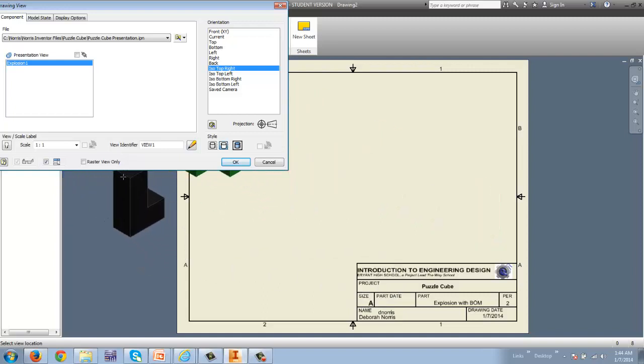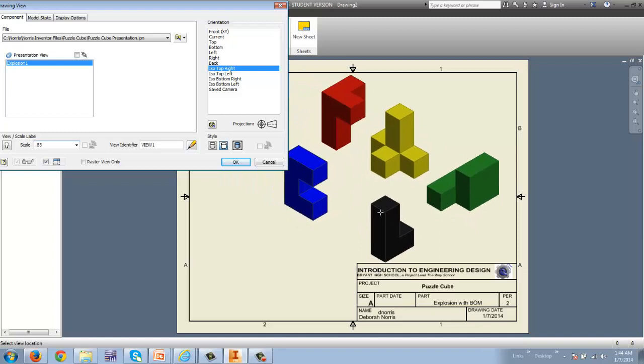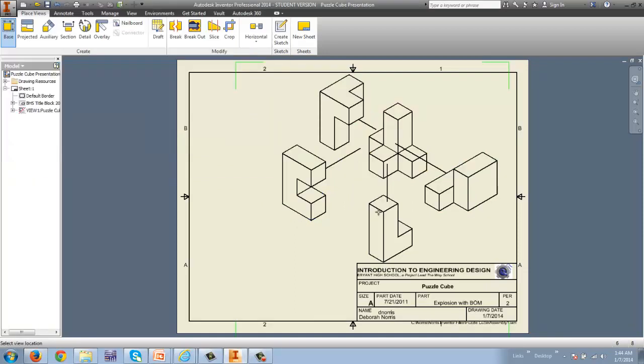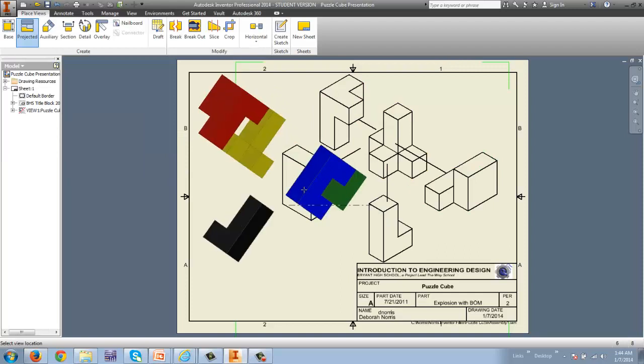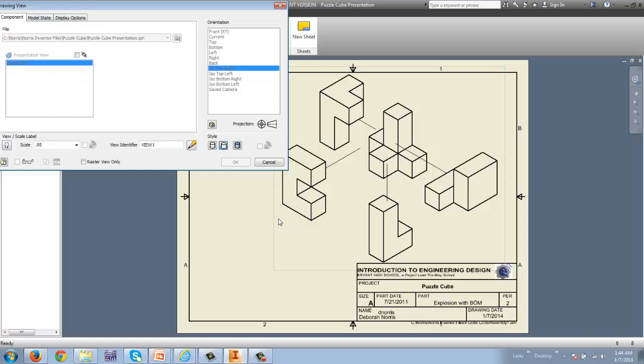So that is a 1:1. I'm going to try something that's about like 0.85 and just see what that looks like. That works pretty well, so I'm going to use that one. And I forgot to tell it to shade. So now I have to hit escape. I'm going to go back and edit that view and tell it to shade it.